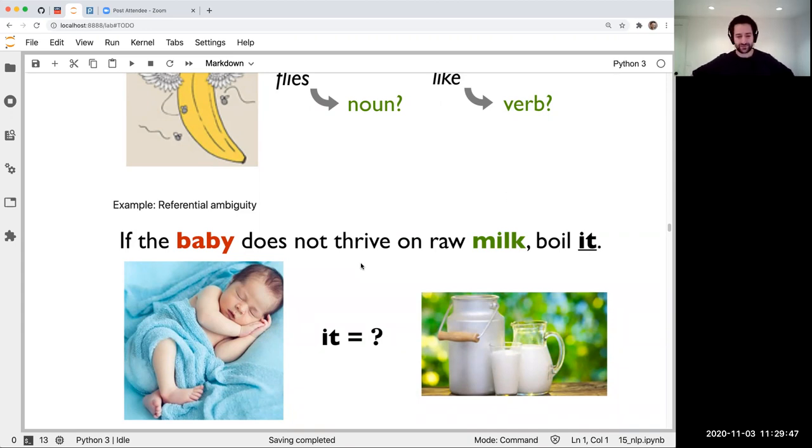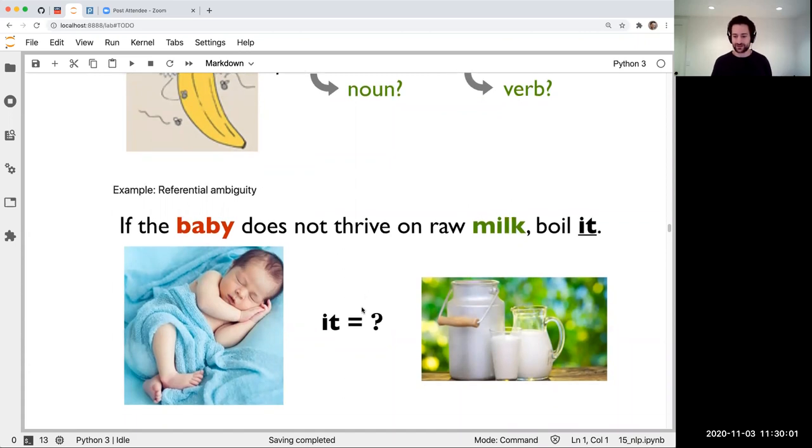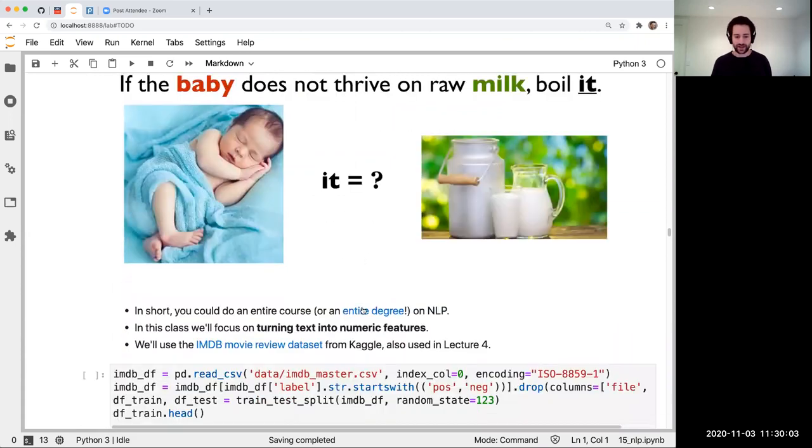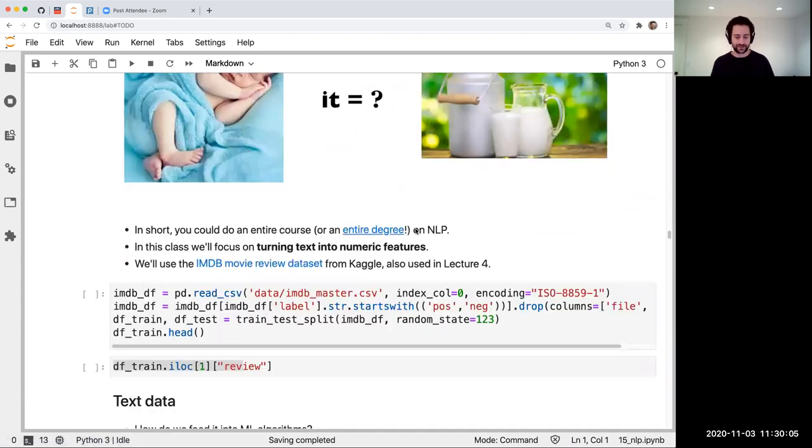And so, yeah, I don't want you to leave the next hour feeling like you're an expert in this. Maybe you are already for other reasons, but I'm certainly not an expert in this, and we can't really cover this whole thing so quickly. Yes, you could do an entire degree on NLP. Actually, we have this computational linguistics branch of our Master of Data Science program. That's this link here. In this class we'll mostly talk about turning text into numeric features.